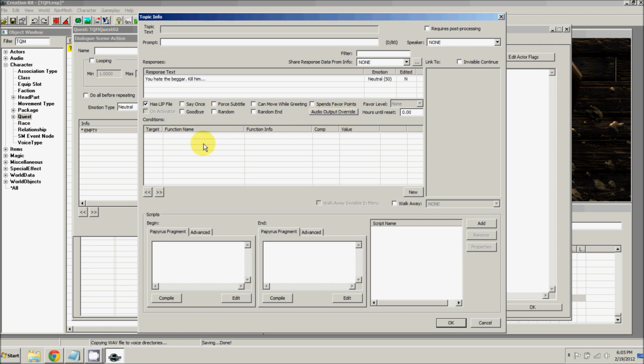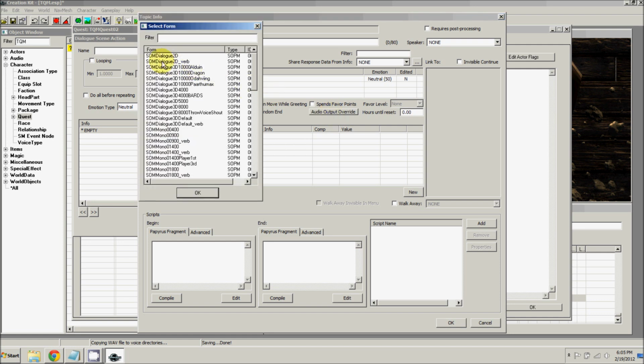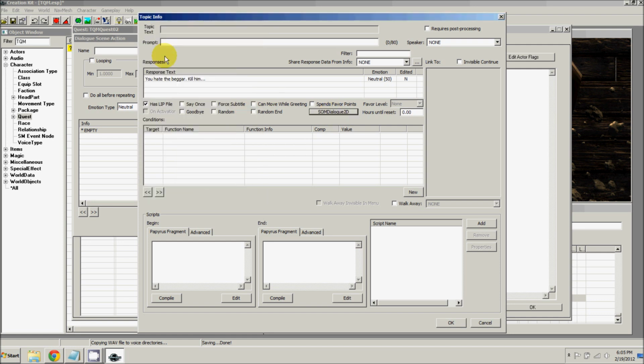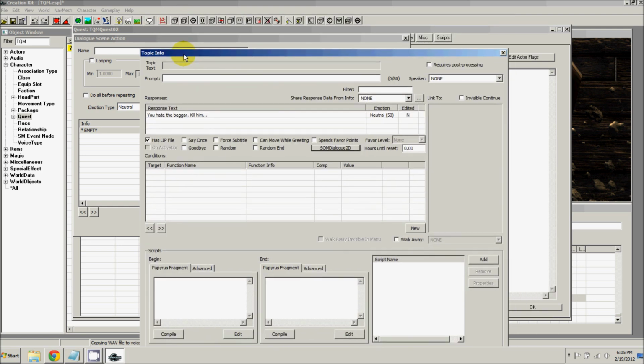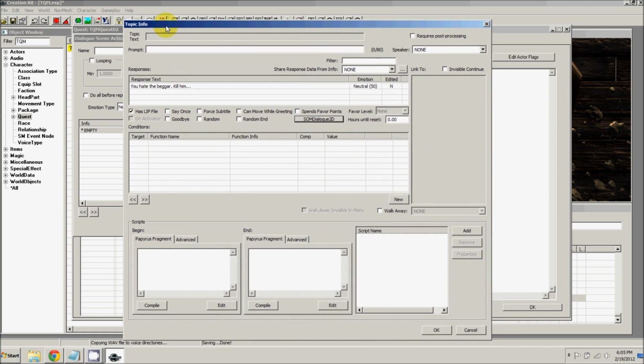Now, the first thing that we need to do is set the audio output override. We're going to set this to SOM dialogue 2D. What this does is it means that it doesn't matter where the speaker is placed in the world. It will just make the audio come out basically through the player's speakers. So if he's far away, it won't sound distant. He'll just be wherever. As long as he's in the scene, you'll hear his voice clearly.